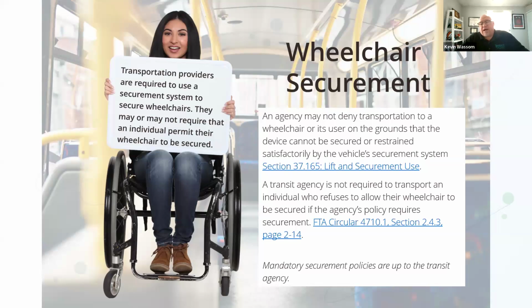A lot of requests for separate services or reasonable modifications or things like that can be avoided if the passenger knows what your specific agency's policies are, and they can decide whether or not they want to utilize your service based on those.